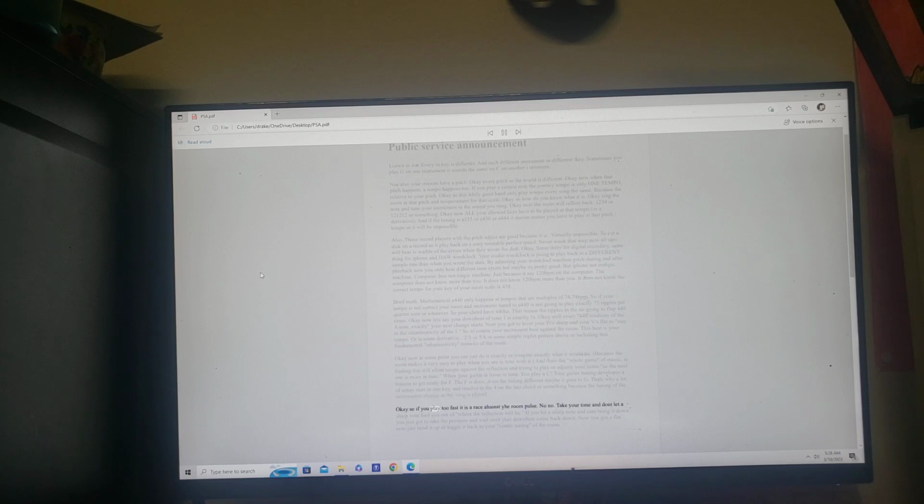Okay, so if you play too fast, it is a race against the room pulse. Take your time and don't let a sharp note fool you out of where the reflection will be. If you hit a sharp note and can't bring it down, you just got to take the pressure and wait until that downbeat comes back down.